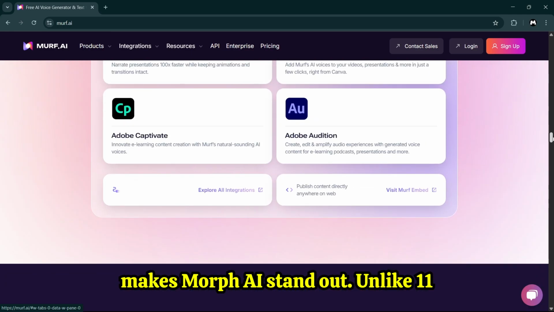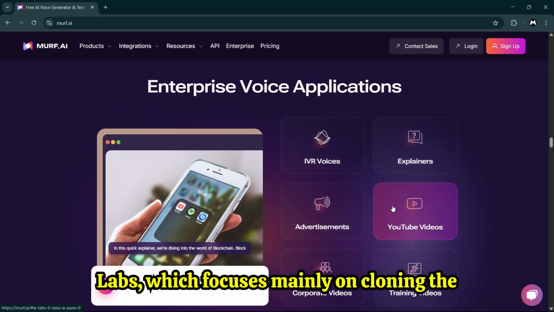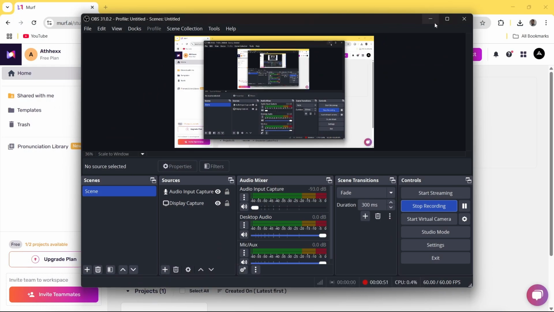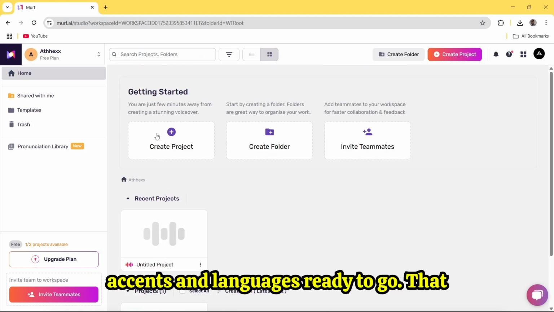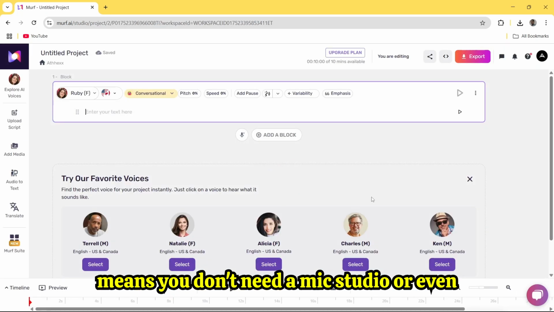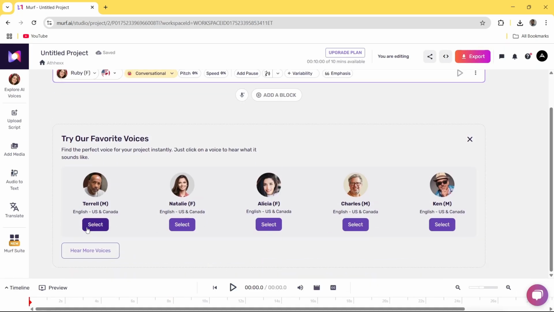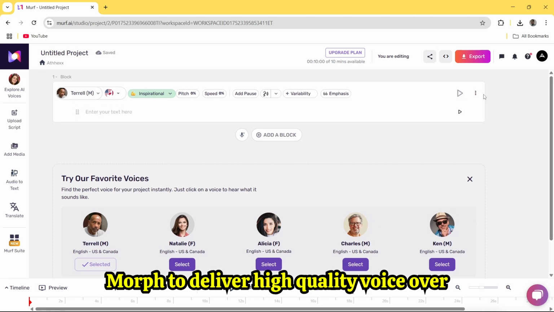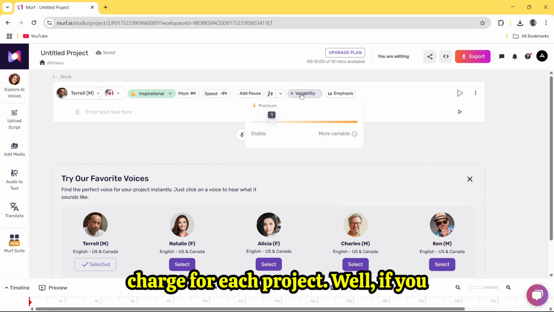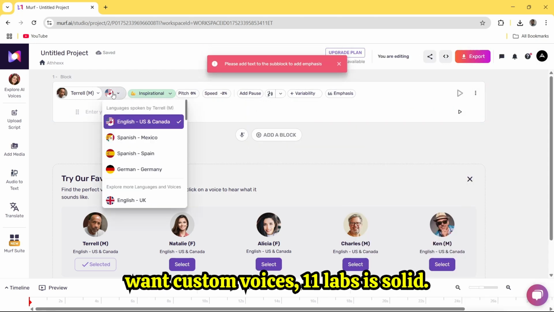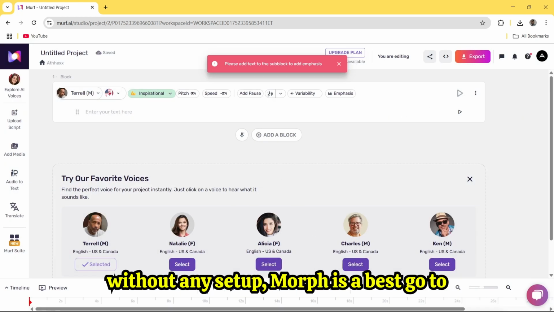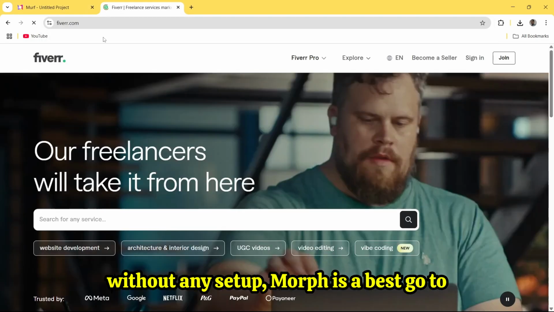And here's what makes Murf AI stand out, unlike 11 Labs, which focuses mainly on cloning real voices. Murf gives you a full voice library across different tones, accents, and languages ready to go. That means you don't need a mic, studio, or even your own voice, it handles everything. And if you're freelancing, you can use Murf to deliver high quality voiceovers for the client in just minutes and charge for each project. Well, if you want custom voices, 11 Labs is solid. But for ready to use clean narration without any setup, Murf is the best go to tool.